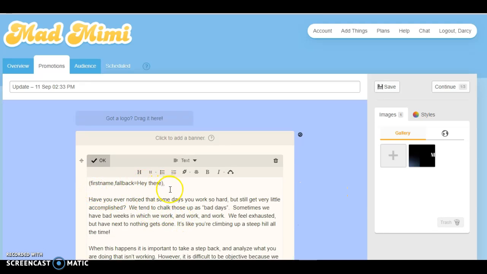Now this part up here, I'll just explain this. In Mad Mimi anyways, if I put open bracket first name and close bracket, if I have a first name in that field in my account beside the email address, it will populate it with that. However, if I just put that and I put a comma, then it kind of leaves a space, or you just see a comma there at the beginning. It looks kind of funny.